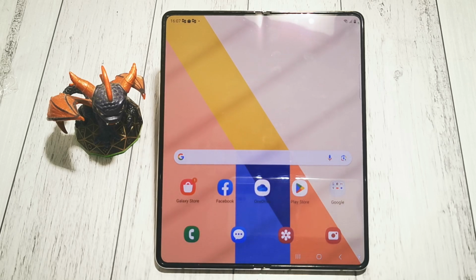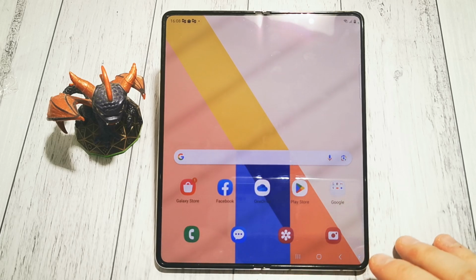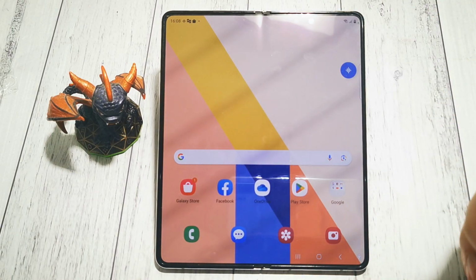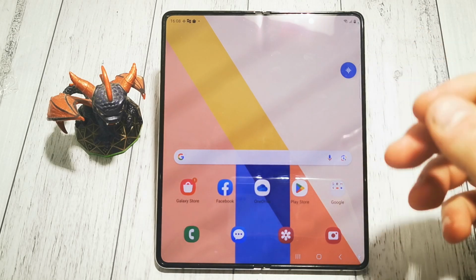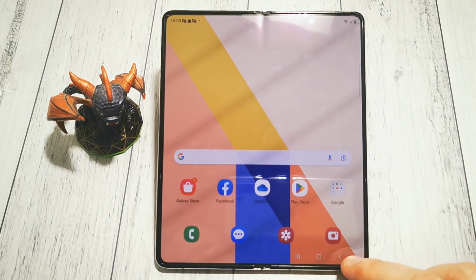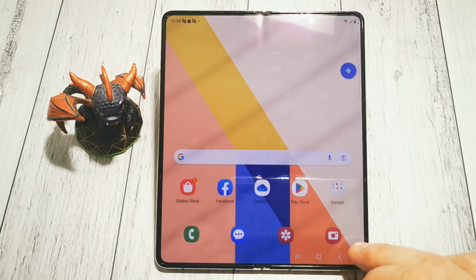Today I will show you how to disable or turn off our voice activation button in Samsung Galaxy Z Fold5. Right now, when we turn on our voice activation, this button will appear right here. How to disable this little button?